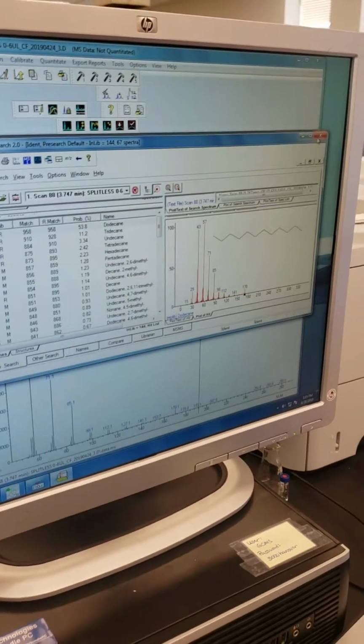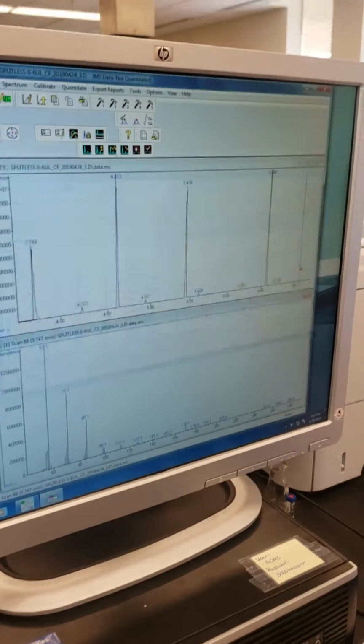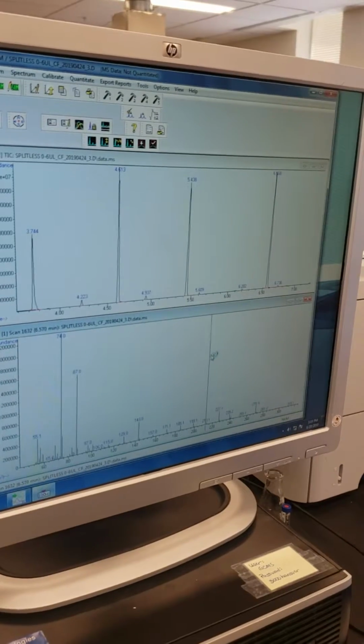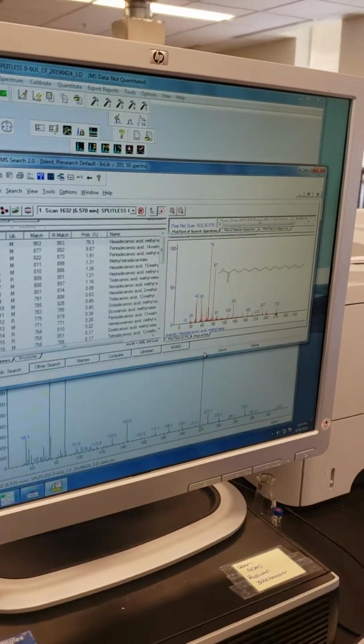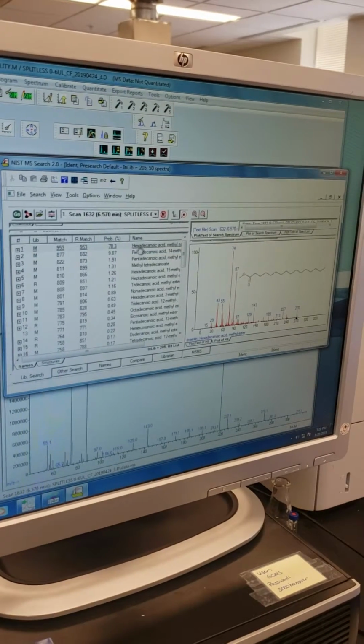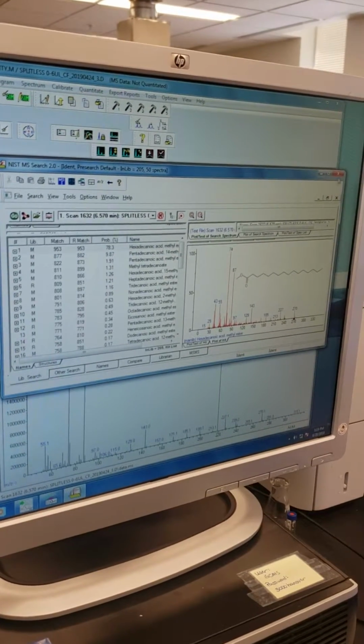It's cool. For non-chemists it's something amazing, but for chemists it doesn't help that much. So it gives you a probability. It thinks it's 78%.